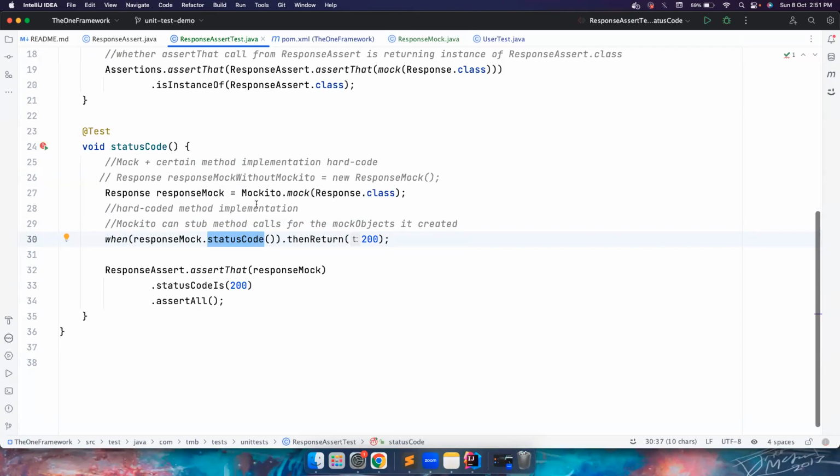Again, going forward, we'll also understand how we could write unit tests for a developer's code. And this whole playlist is going to be as interesting as this.